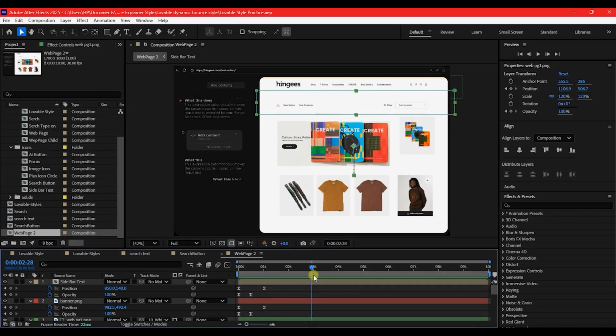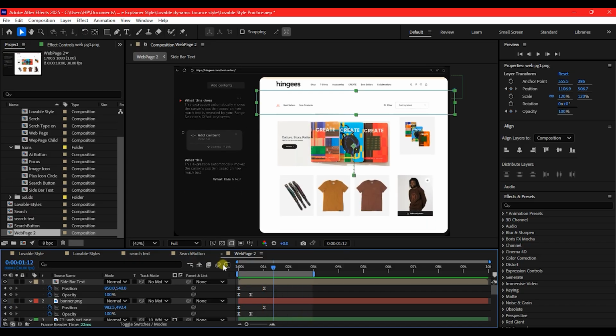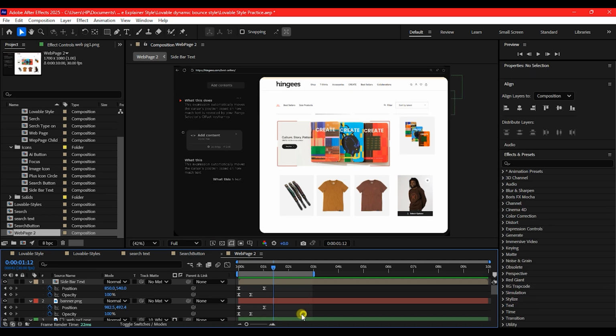So let's set the preview limit. Hit N on the keyboard. That will set the preview limit from where the time indicator is. Now let's hit spacebar to preview. You see the movement. It all depends on what you want. If this is too fast for you, all you need to do is to select all the keyframes.